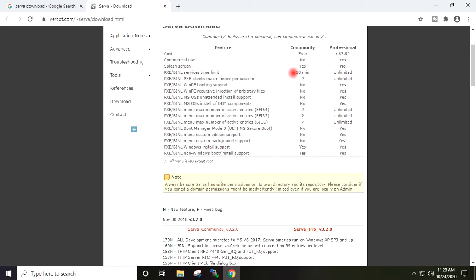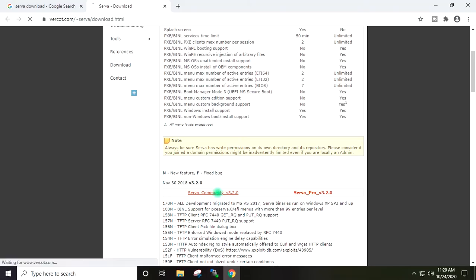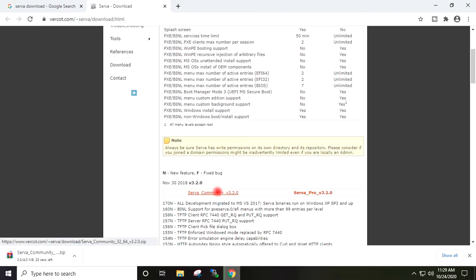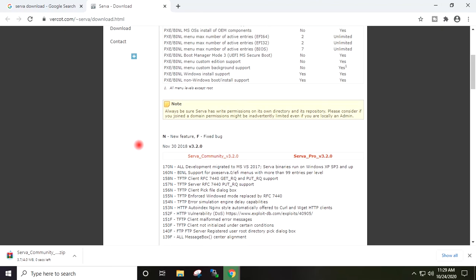The major difference is that in Community Edition you get a maximum time of 50 minutes only, and the parallel sessions you can run is 2, but generally in 15 to 20 minutes Windows 10 gets installed over the network boot. I will go ahead and download the server Community Edition, which will download in zip format.